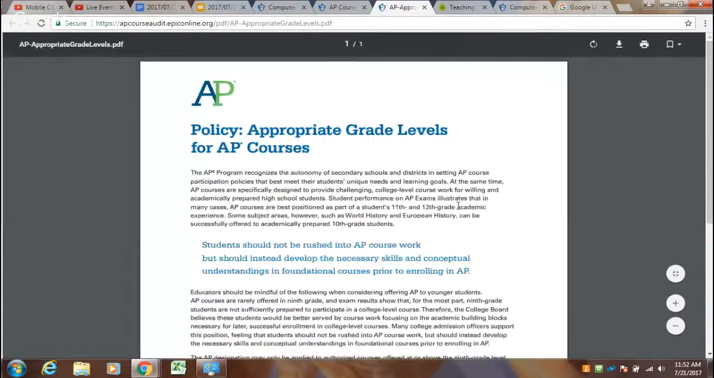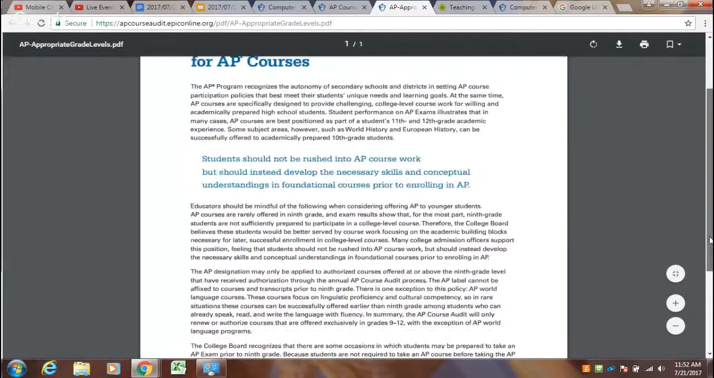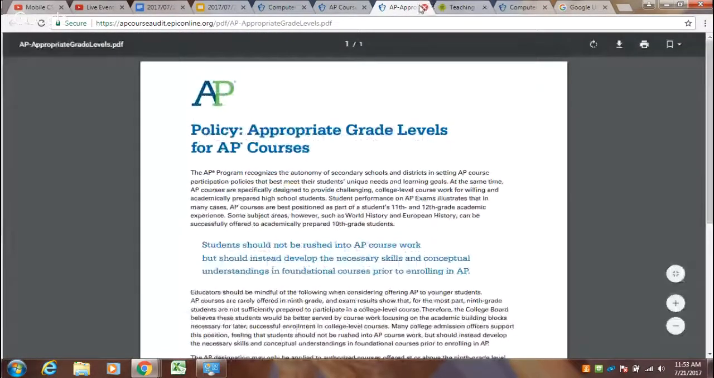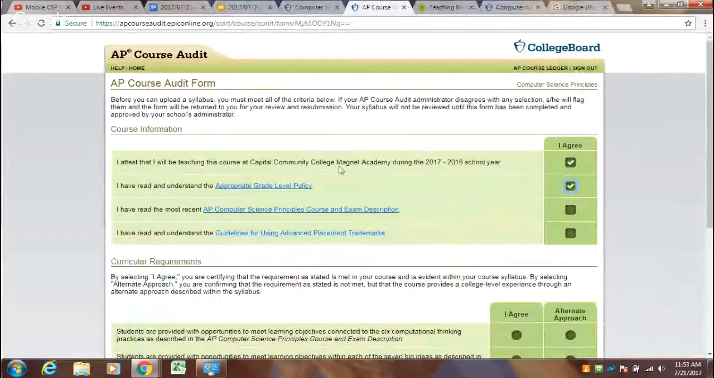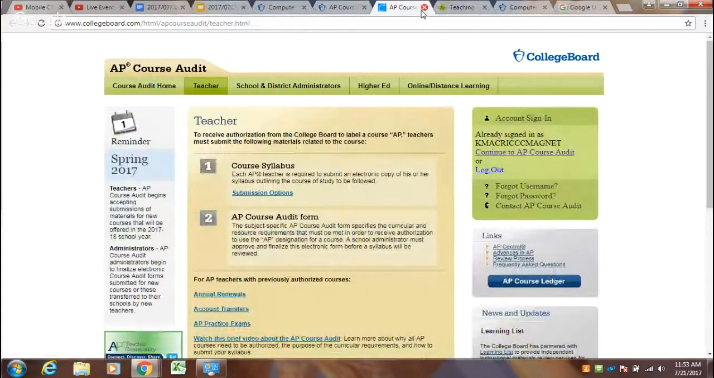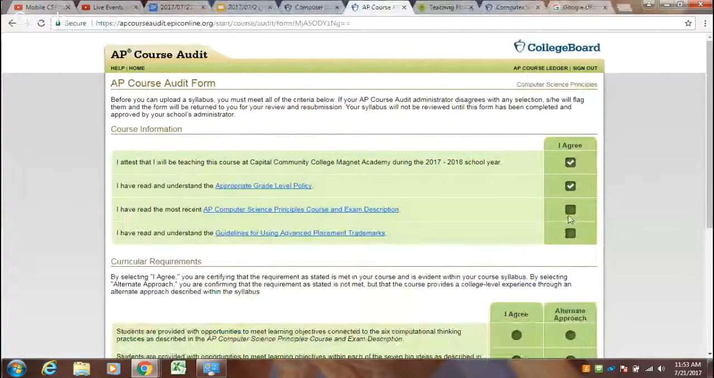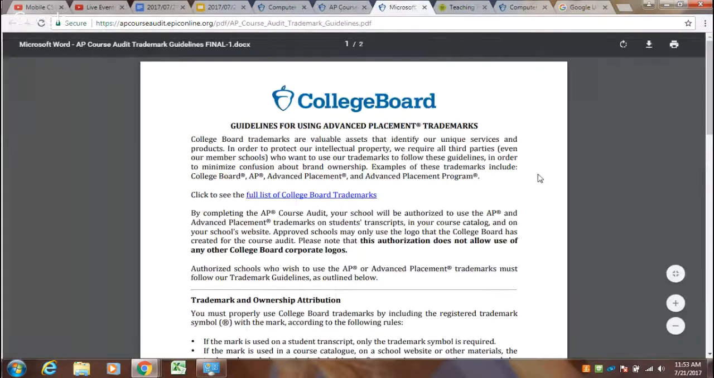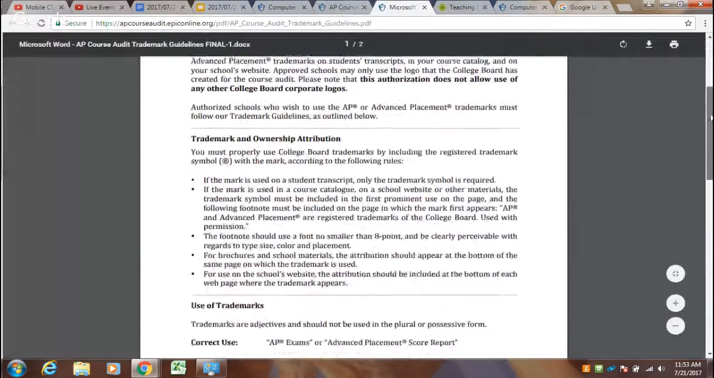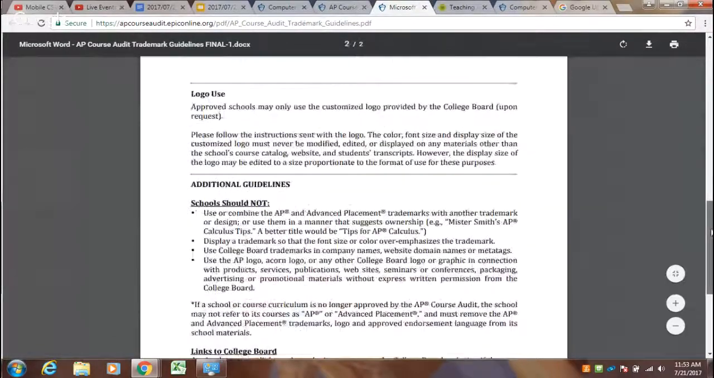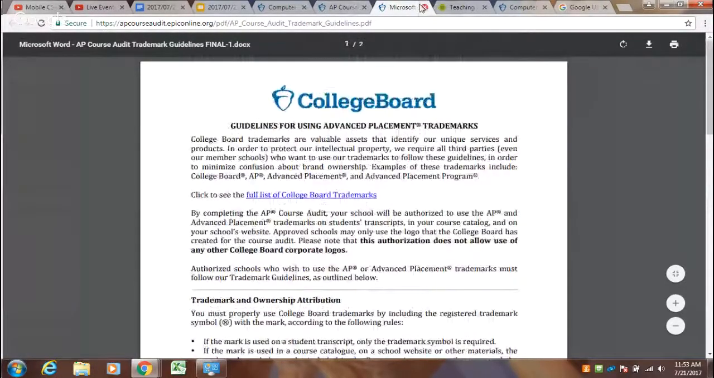Okay. So they want to make sure that you're aware of all of their policies. You want to take some time to read through these. Have you read the most recent AP CSP course and exam description? Yep, that's your handy dandy purple book that you have, your best friend that you carry with you everywhere you go, right guys? And your guidelines for using advanced placement trademarks. It's uncommon, but they want to have it there just in case. If you're using their logo, their trademark for anything, got to follow their rules.